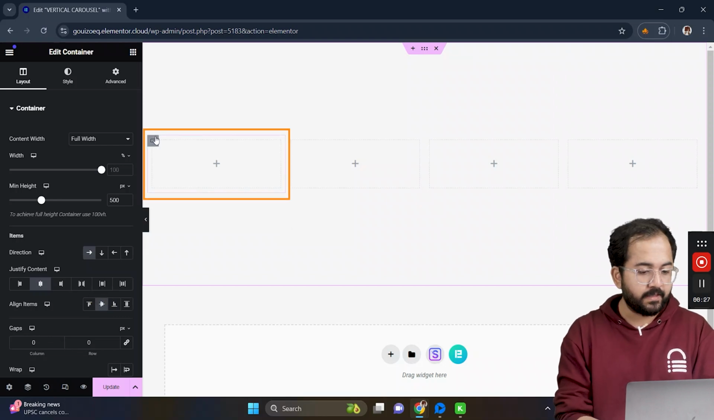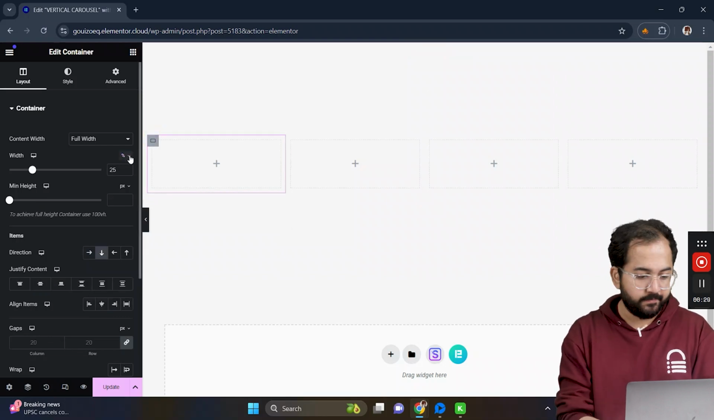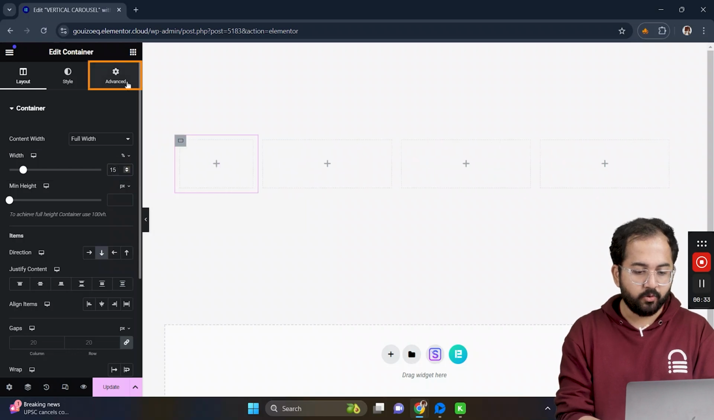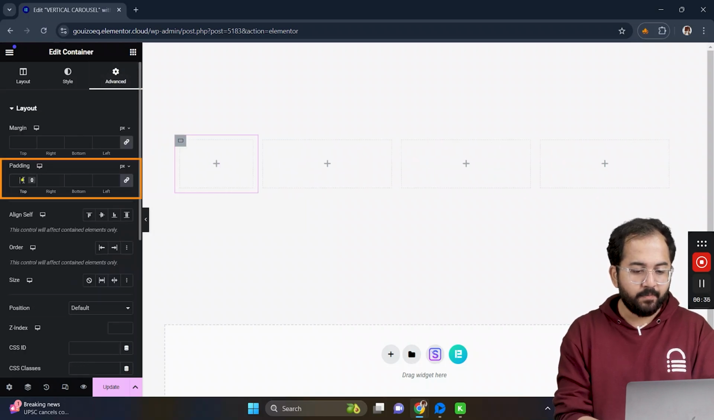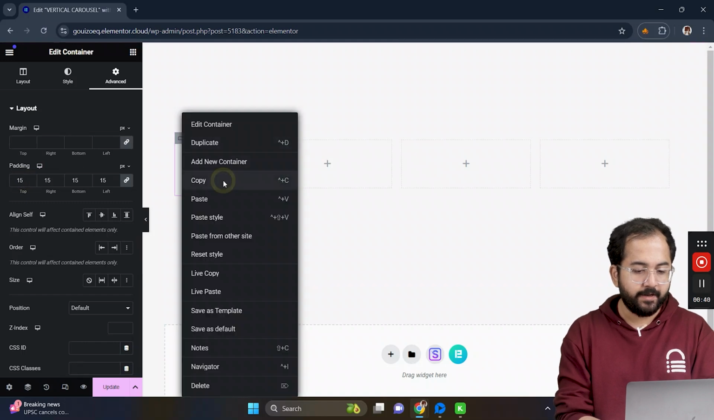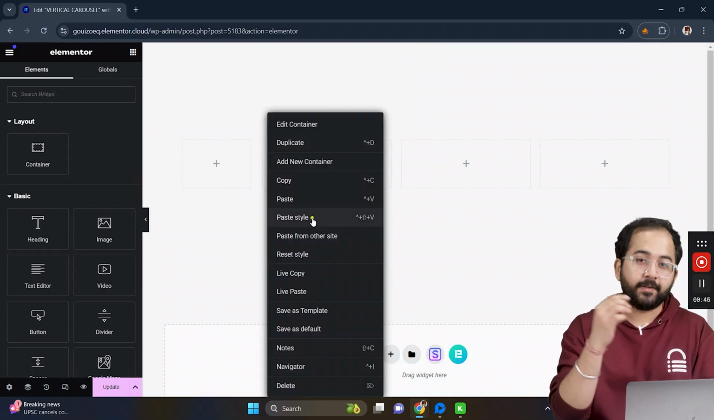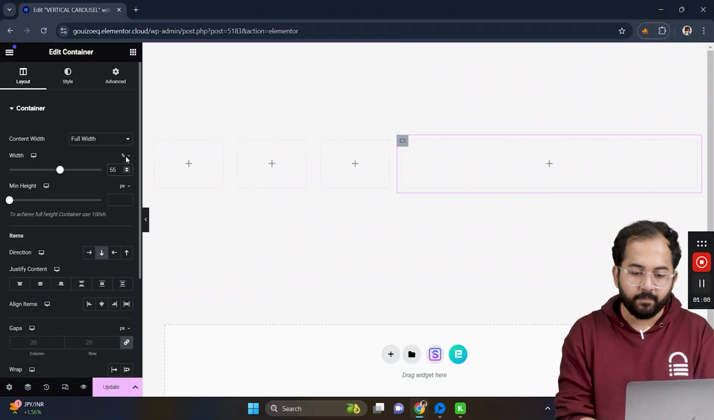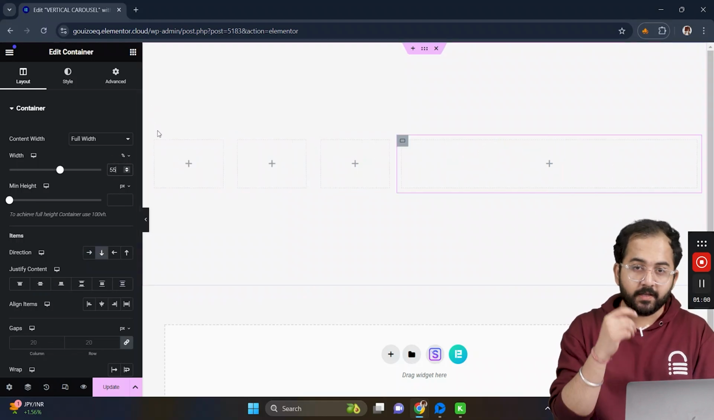Now let's focus on the first three containers that will become the carousel. I'll set this one to a width of 15%. Then go to the advanced settings and add some padding like this. Once that's done, I'll right click here, copy this container and paste the style to the other containers. For the fourth container, set the width to 55% to create some space for other elements.